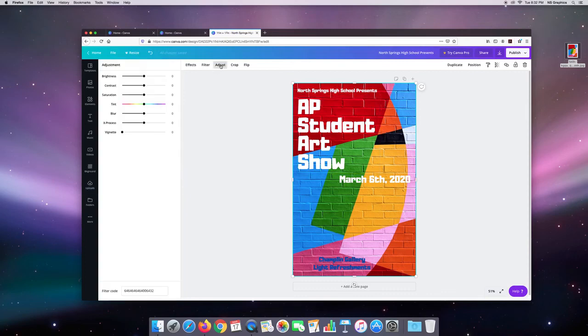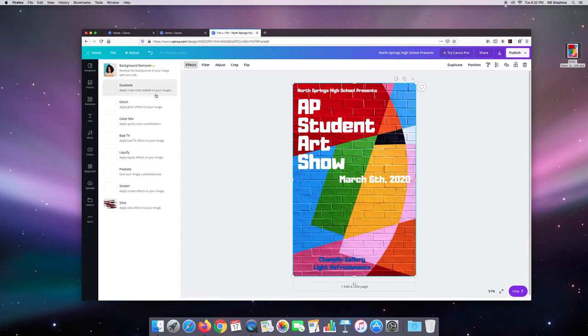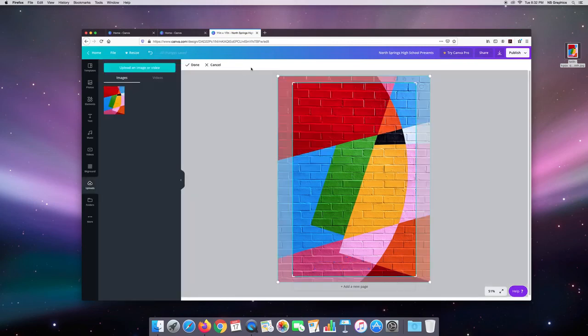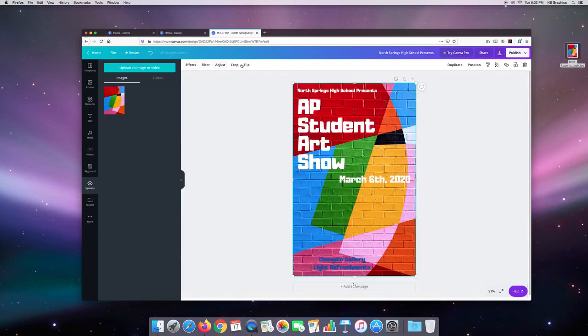Let's see, adjust. Nope. Effects. You can also apply some effects to your photographs. There's some filters that you can use as well. I can crop it. Okay, we already did. All right, we already did crop it. I don't see an option to move it to the back.